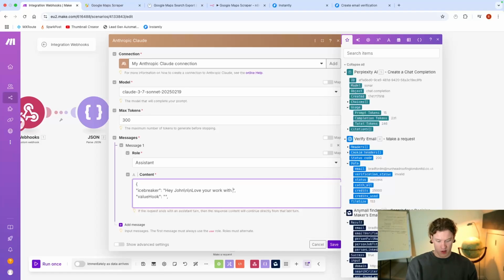Love your work with fixing granny's roofs. Is it roofs or roofs? No, it's not. Love your work fixing granny's roofs. Granny's roofs. I don't know if that's right or not. Value hook: I can get you more clients with a few automation tweaks. Then you do social proof.